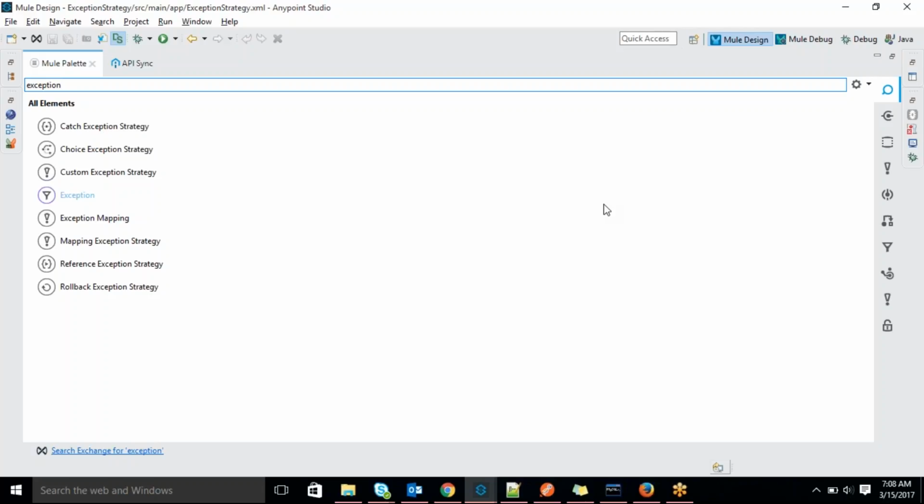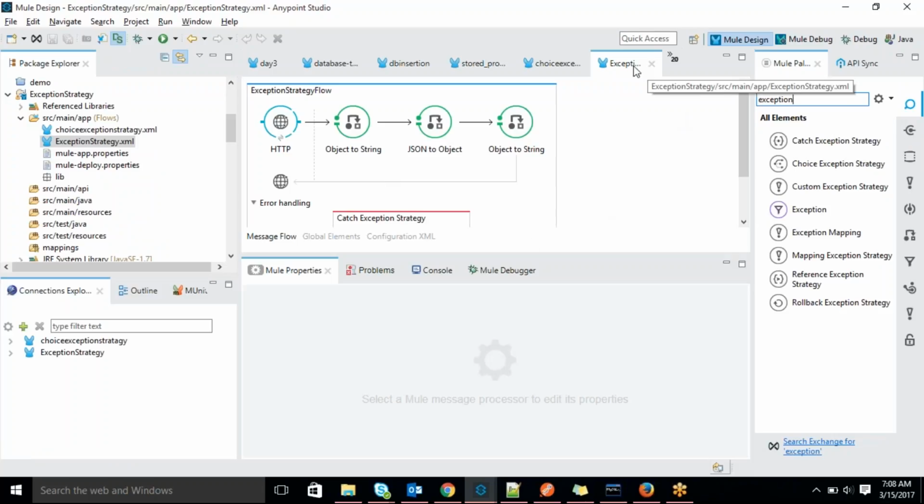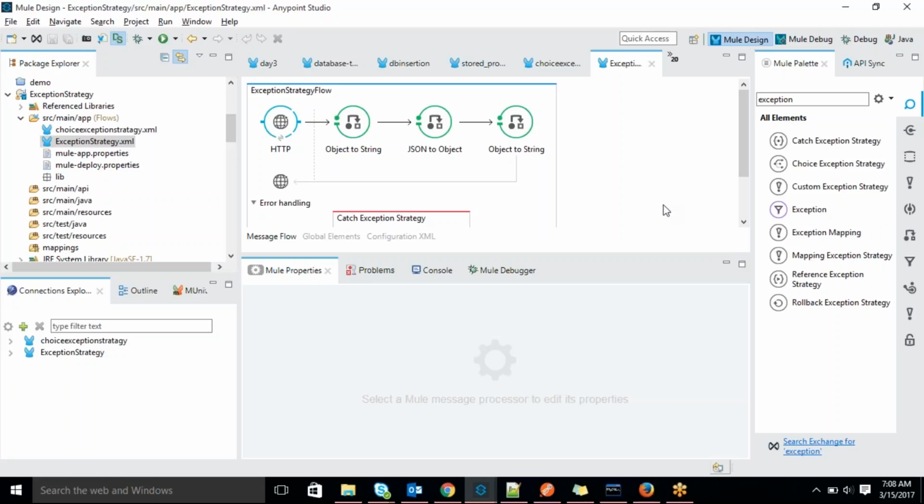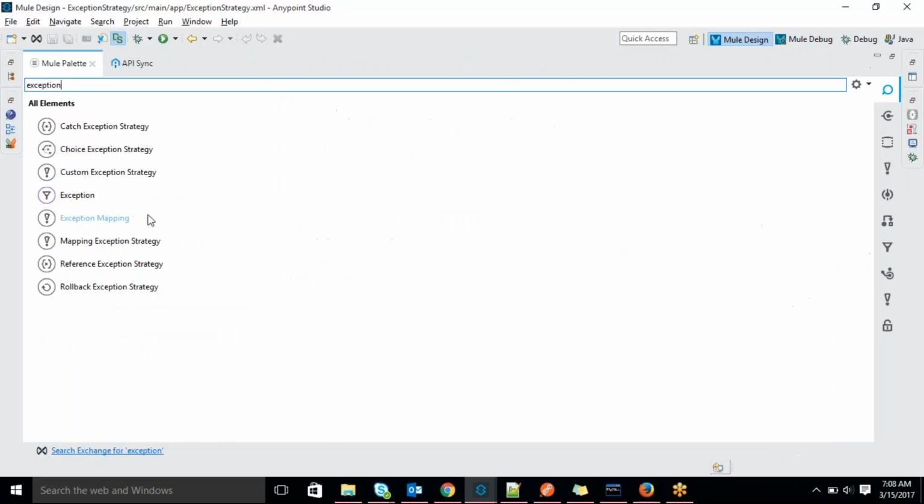So using this exception handling, we have to take the Exception superclass. Exception is the superclass for all exceptions, right? So we consider that superclass and raise our custom exception. Here also it is the same way. Here, there are multiple exception strategies: catch exception strategy, choice exception strategy, custom exception strategy. We can create our own exception strategy, like mapping exception strategy, reference exception strategy, rollback exception strategy. One by one we'll see.